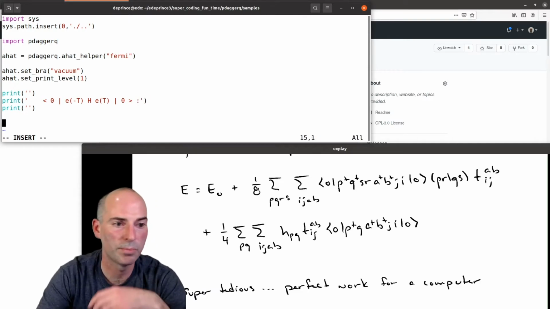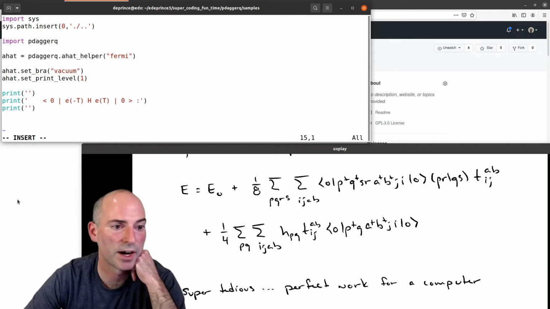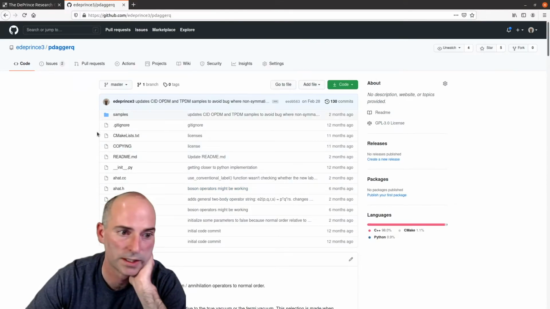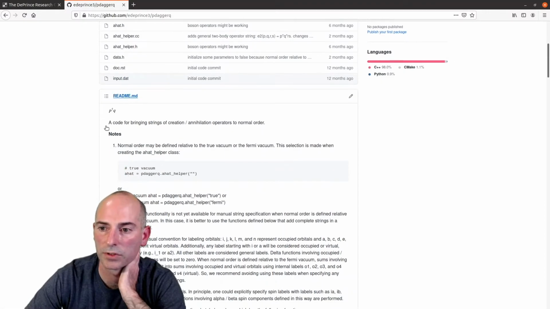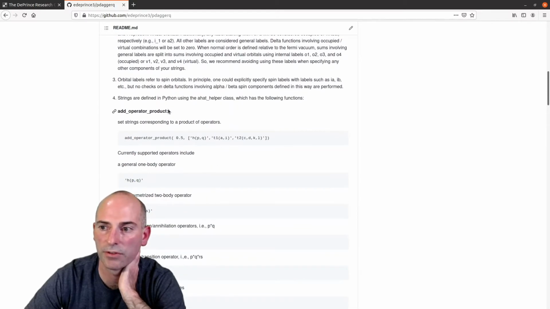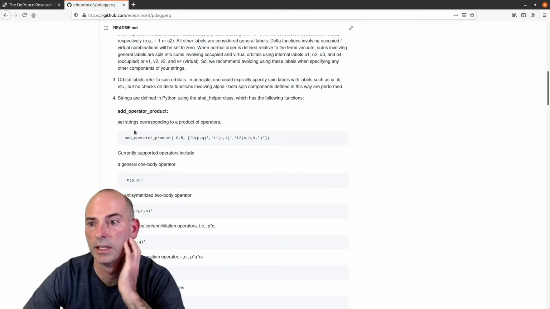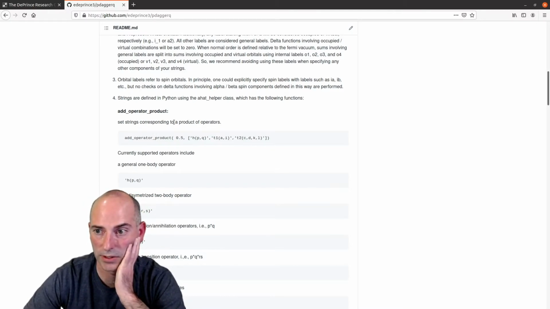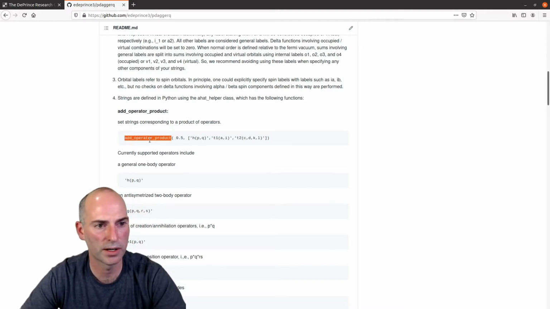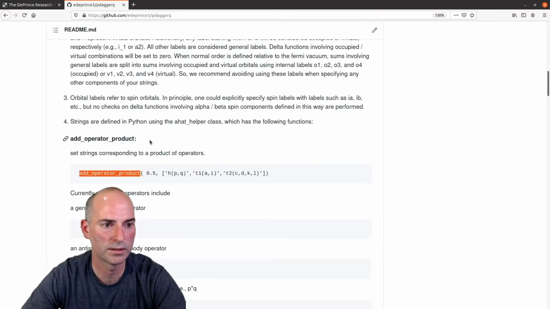And now I'm going to use a bunch of built-in functions that I've defined to make things easier. So if I go back to the GitHub, there's a whole bunch of notes here. Here's what I was talking about, the true vacuum versus the Fermi vacuum. And then there's a whole bunch of different built-in commands, so you don't have to set strings yourself. So you can set strings of operator products using a function that's called add operator product. That's really small. Here, that's better.